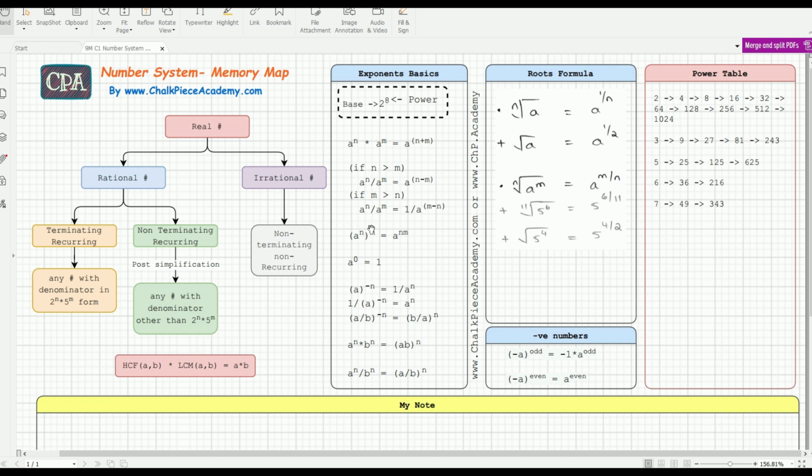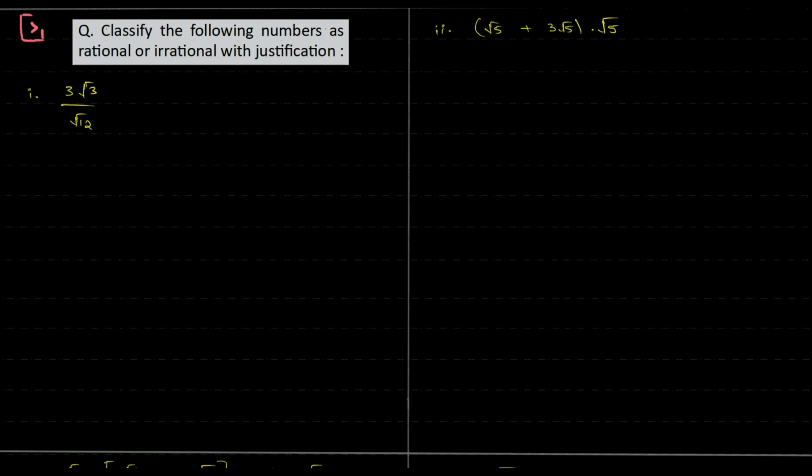Anything over here, you guys have to simplify. For everything, you have to simplify. Post simplification, you guys can decide on things. I'll add that information over here. Actually, I missed it out. So post simplification, we can decide on rational and irrational. Only after simplification, remember, it's very important. So now, what does simplification over here mean?